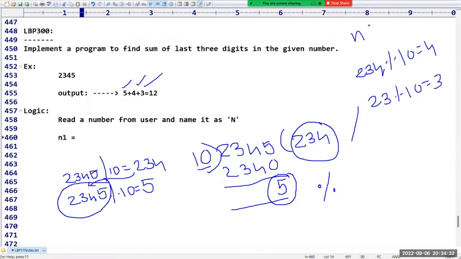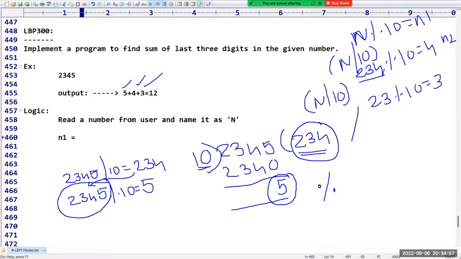Sir, I know if I take capital N percentage 10, I will get N1. Sir, how can you get this 234? Simple. If you divide N with 10, whatever division we get is our required result, which is nothing but N2. Sir, what about this one? You can take N divided by 10, and whatever result you got, divide again with 10. Then take percentage 10 of that result, which is nothing but your N3. Like that we can write.